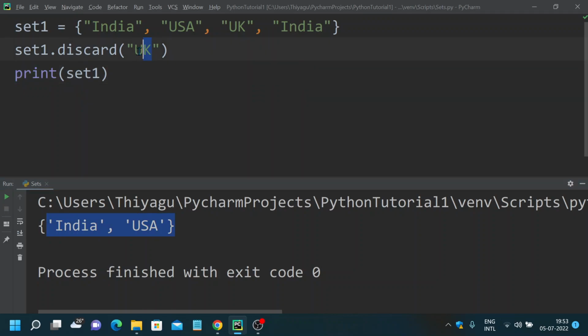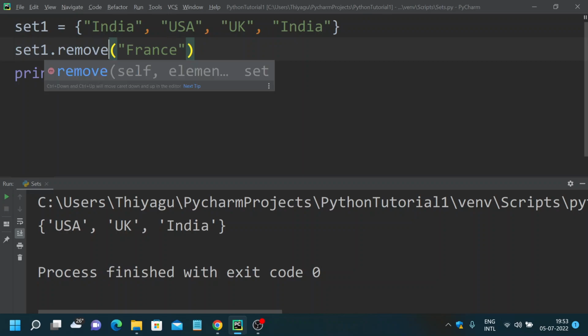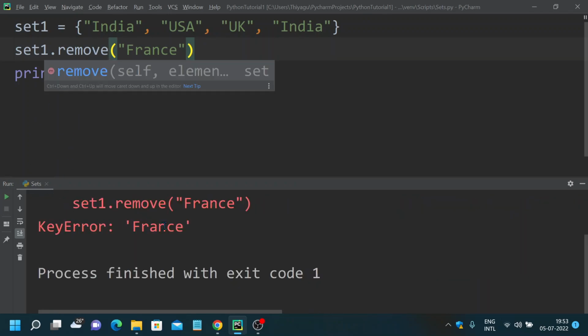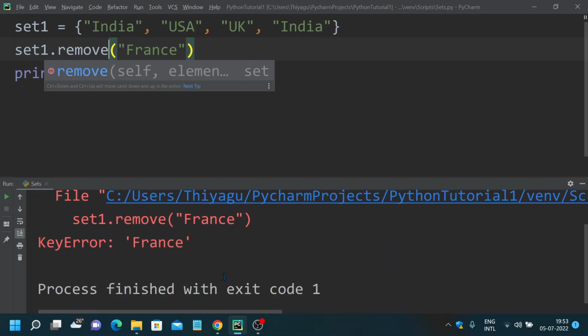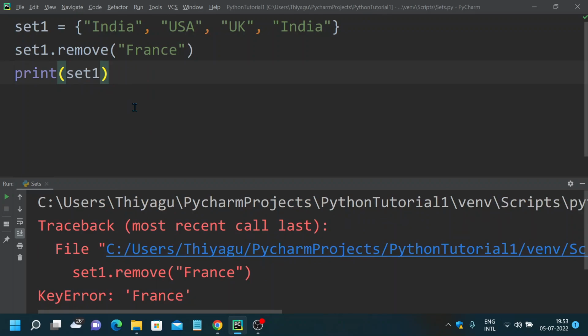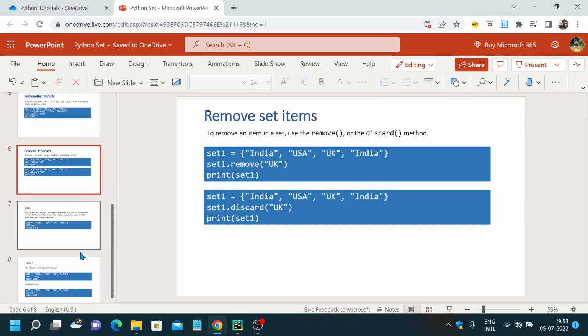Now let me give a non-existing value. Say I'm giving France. Now you can see discard does not throw an error with a non-existing element, whereas if you use remove, it will throw an error. It will say the item France does not exist. So this is the key difference between using remove and discard method. You can use anything you want based on the operation or situation you are put in. This is how you can remove items from this set.